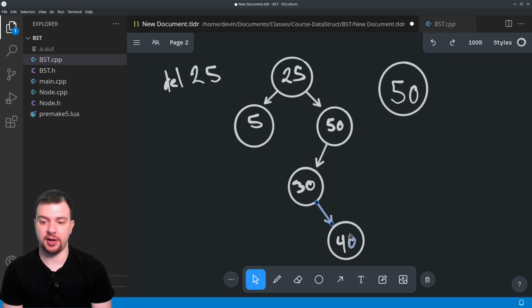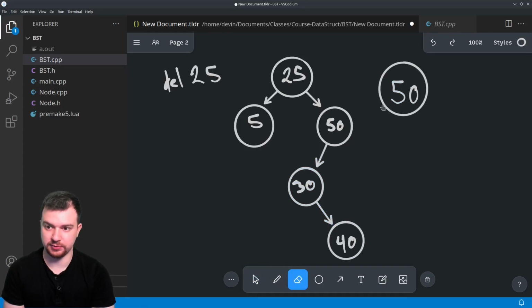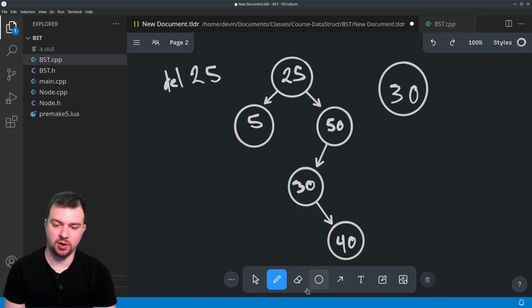So what's going to happen here is we're going to, first down here, our temp then becomes 30. Our root to become 30 because we're going to copy data from here up to here, and then we are going to do a deletion from the right subtree 50 down until we get to temp, which is 30. We're going to do a deletion on 30.